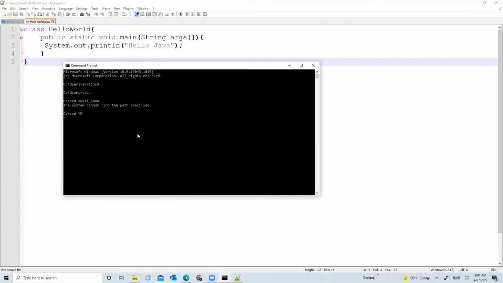SW. First 2 letters. Your folder name. Yeah, tab now. Yeah. Now click enter. Now try dir. Enter dir. So how many files are there? 1. Only 1 file. Okay, now we are going to compile the program.